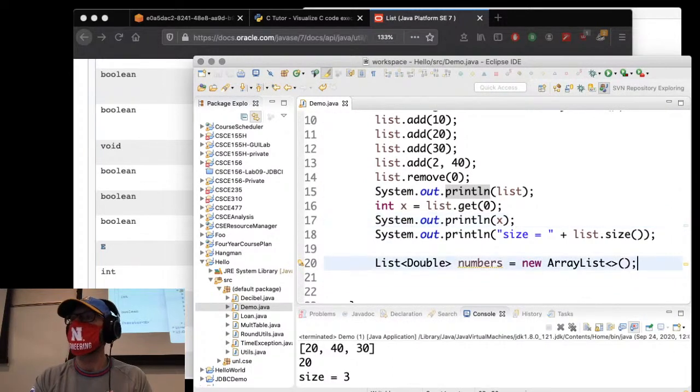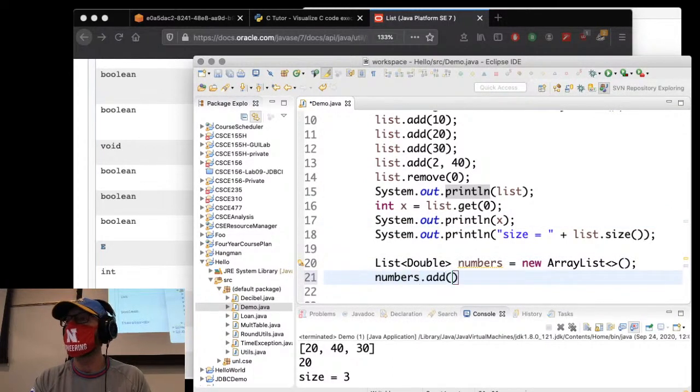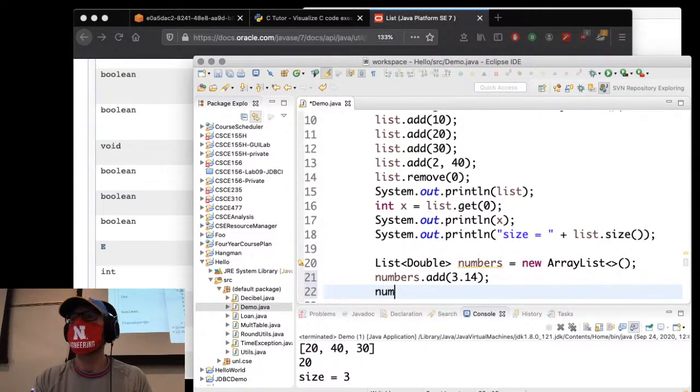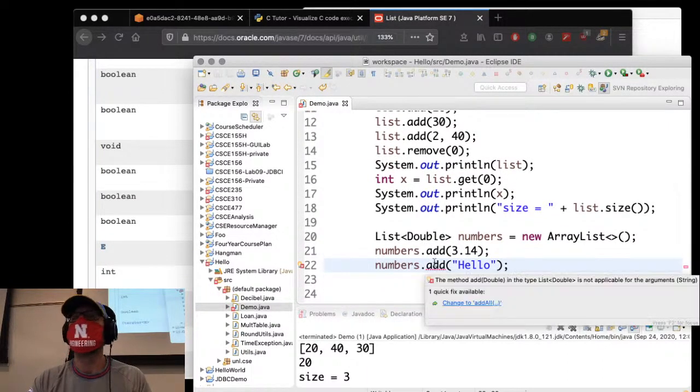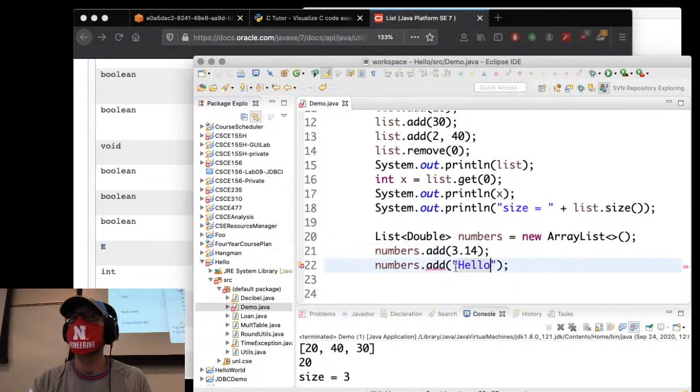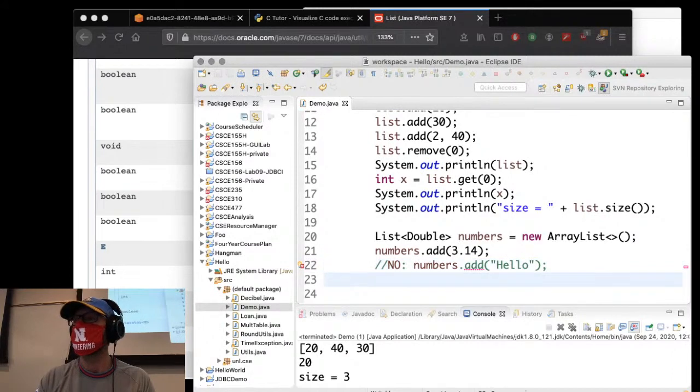Awesome. Things also numbers.add. You can add 3.14. Also, the compiler is now smart enough to detect things that you shouldn't do. Try to add hello. Nope. Why? The method add of the list is of type the list of doubles. Is hello a double? Nope. So it's not going to let you do that. Right? So it does detect no, you can't do that.